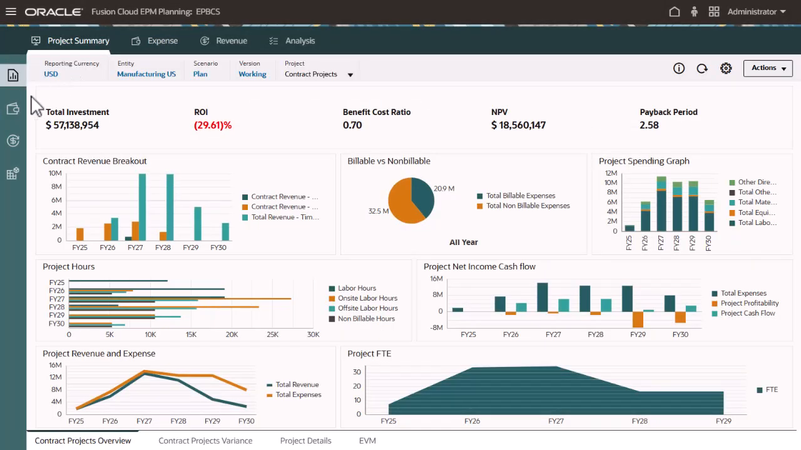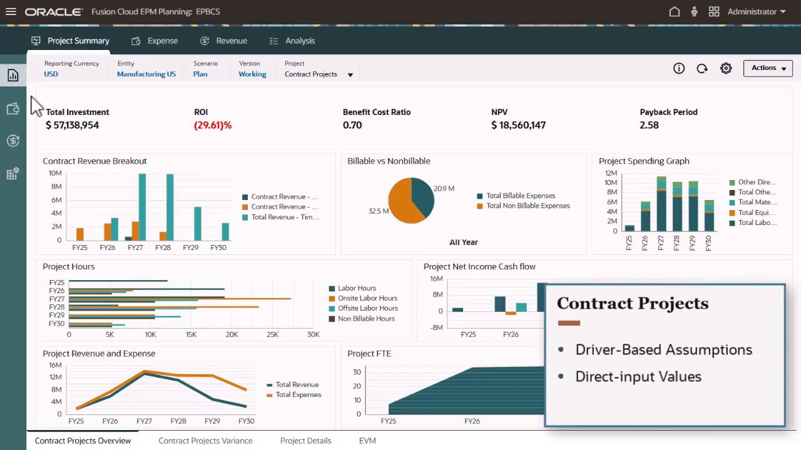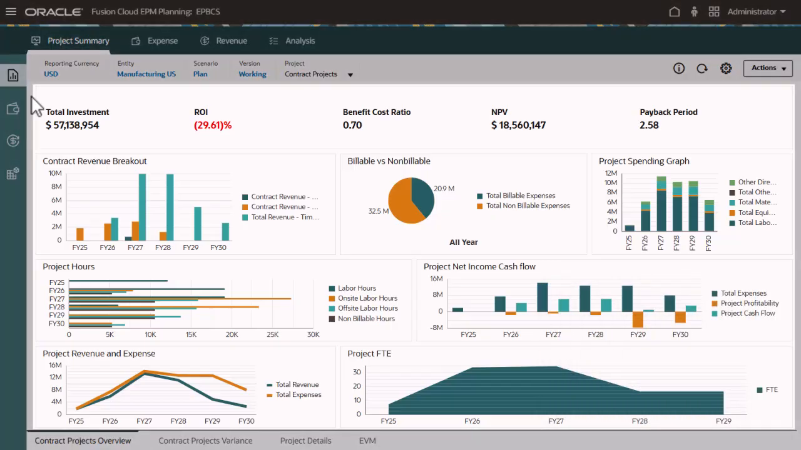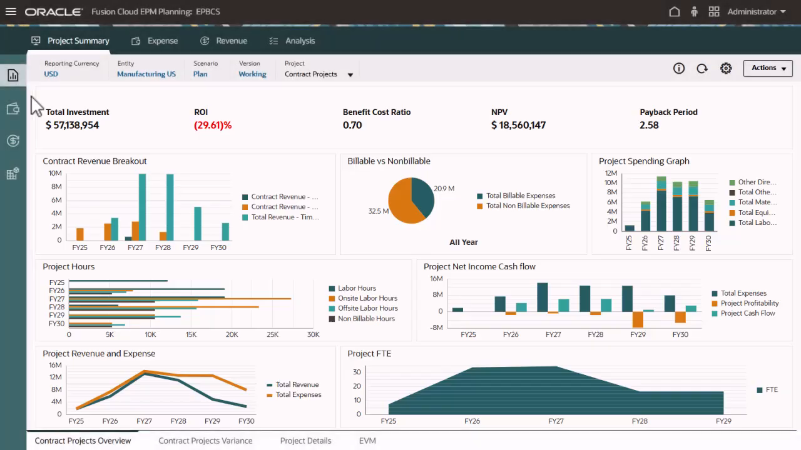Now let's take a look at contract projects. You can enter details similar to internal projects. You can include driver-based assumptions, direct input values, and can also plan revenue using direct input or revenue drivers. The dashboard provides an overview of project expenses and shows the impact of your assumptions.